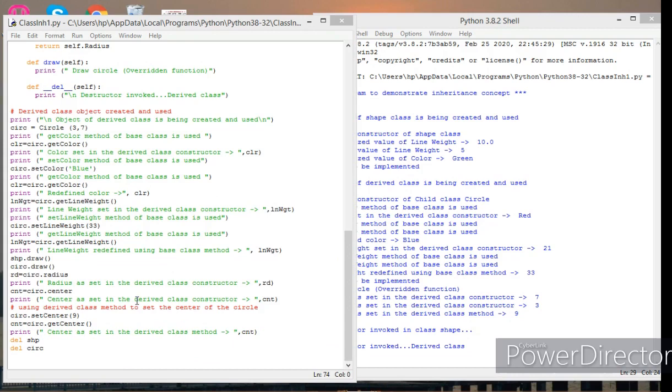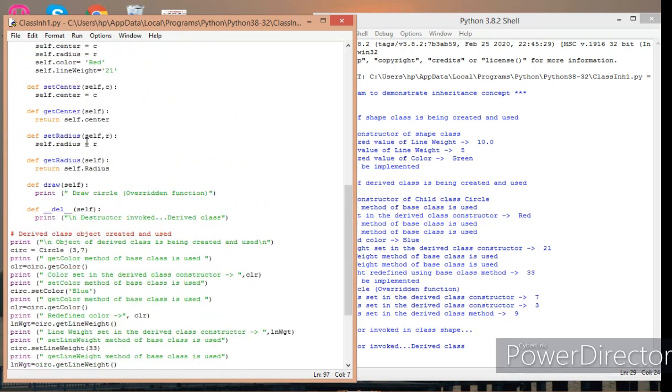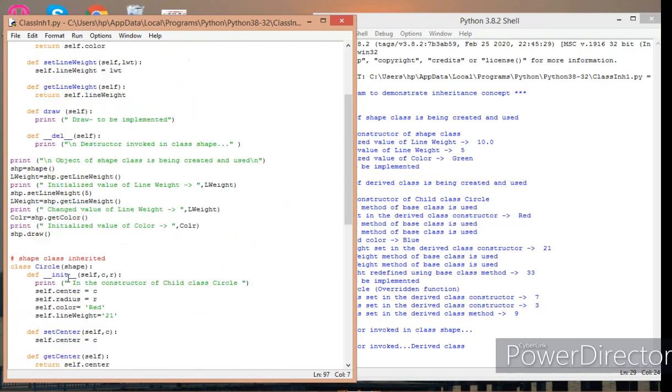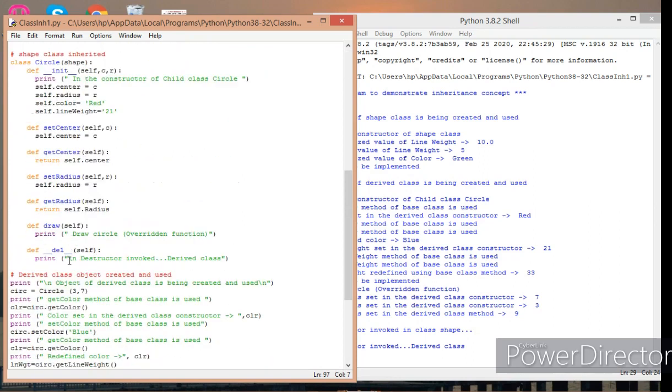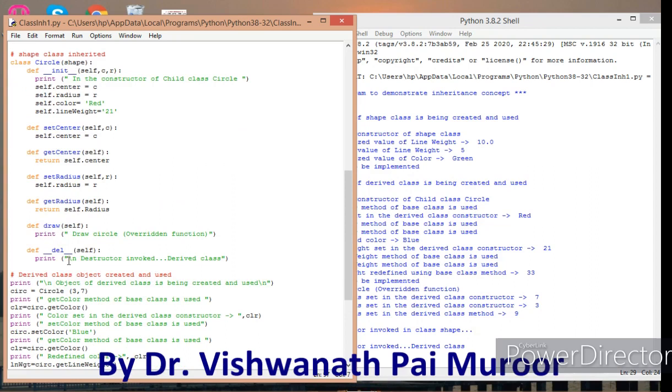Okay, at the end what we are doing, we are invoking the destructor. So I am deleting the object SHP and then I am deleting the object circ. What is this SHP? SHP is the object of the shape class, and CIRC is the object of the derived class. Okay, so this is how you can write a program for inheritance. Now in this case the class circle has inherited the class shape.